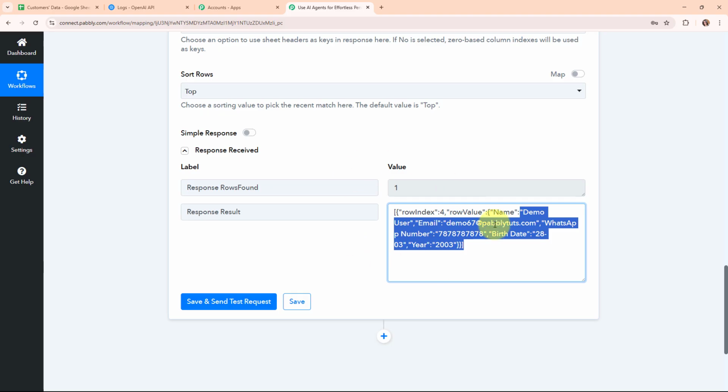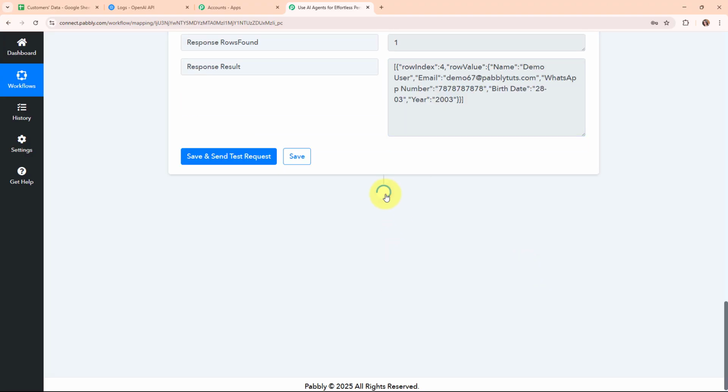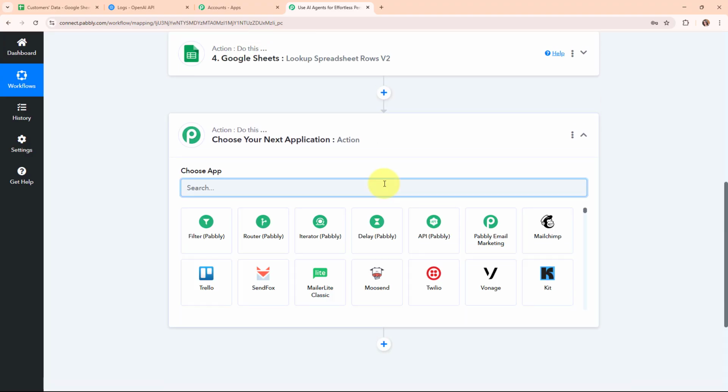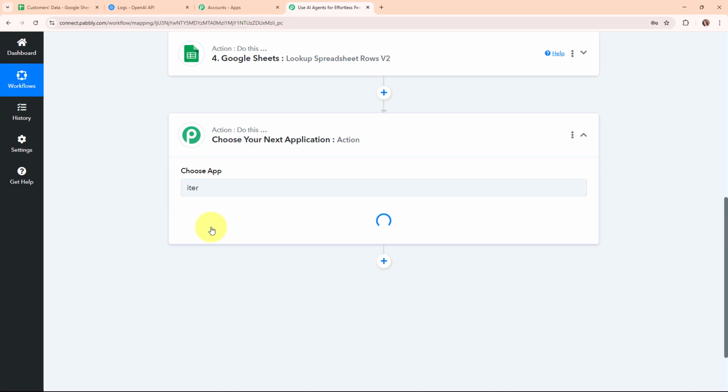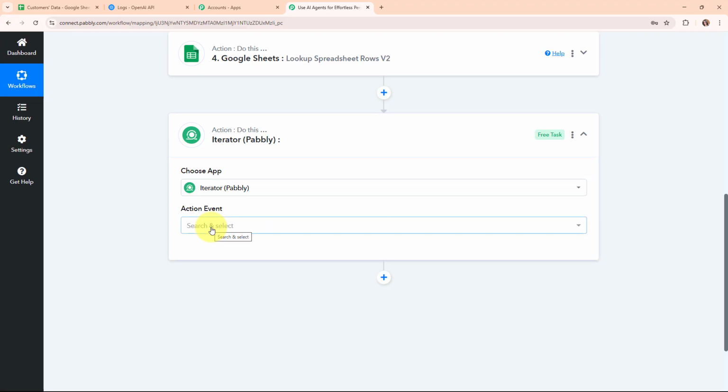Now that we are getting the array format data, what we are going to do is process this array to separate these values. For that, we are going to use another feature by Pabbly by adding an action step over here. In this action step, I'm going to select another feature by Pabbly, that is Iterator by Pabbly. An iterator is a tool in programming that helps you go through items in a collection like a list or a set one by one.